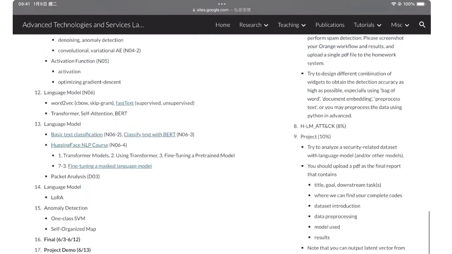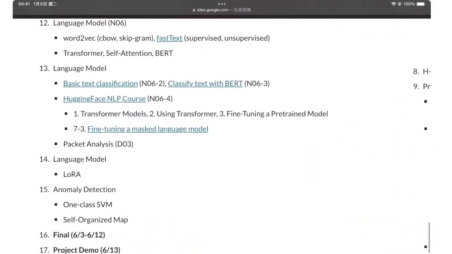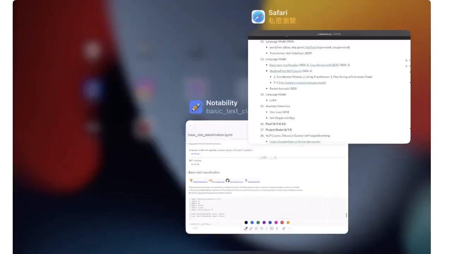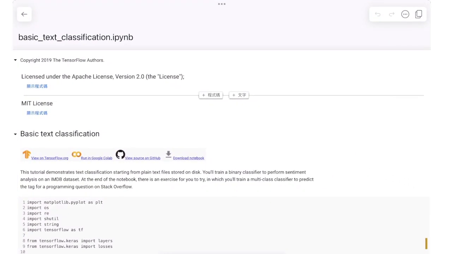And since those codes are provided by TensorFlow, you can simply just use these two links to run the code on Colab. So the first one is basic text classification, and so let's see.